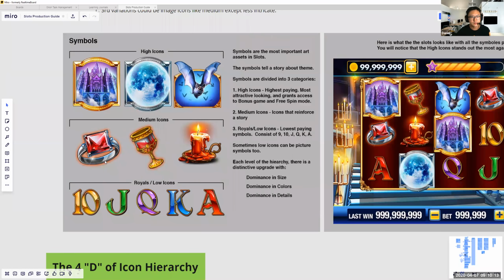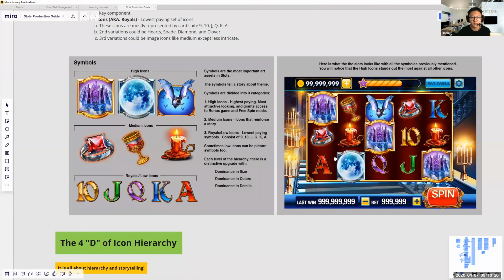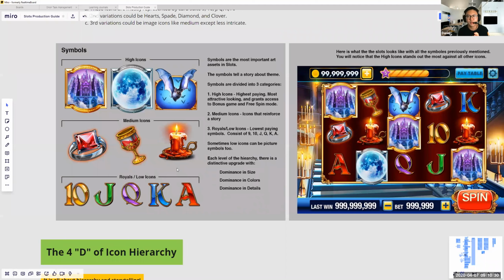Medium icons are what we call the storytellers, right? They describe the story. They describe what the characters within the slots game are trying to achieve. For example, this is a Dracula theme, right? So with a Dracula theme, you think about chalices, you think about the night lamp, you think about the rings and the amulet that the characters wear.